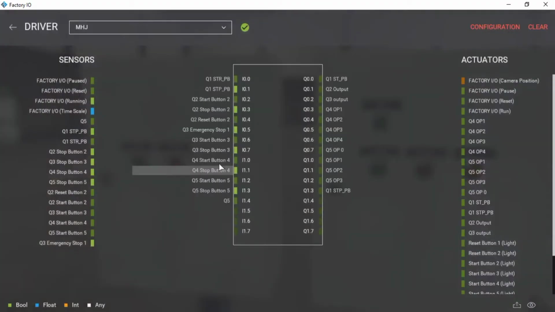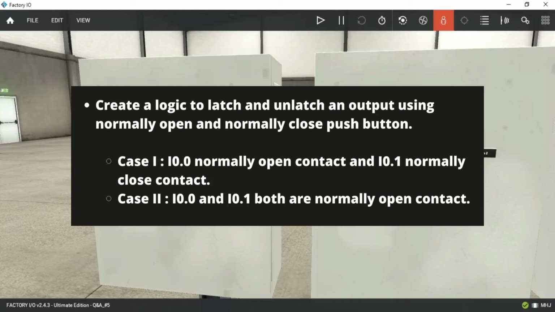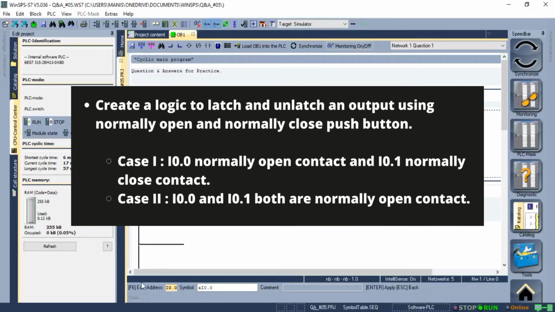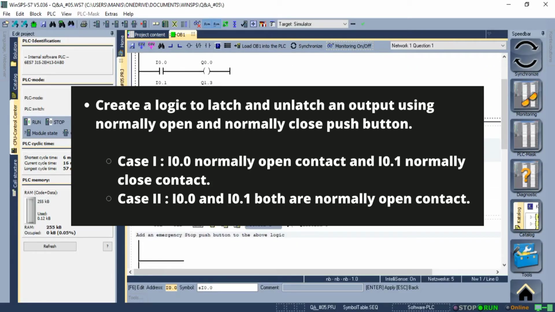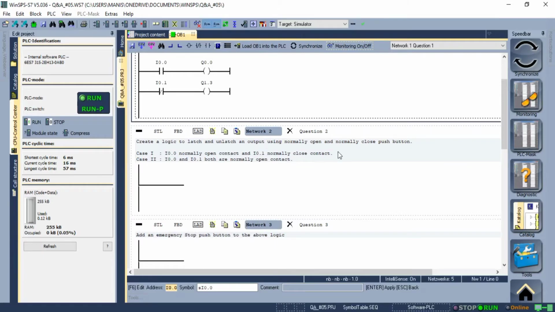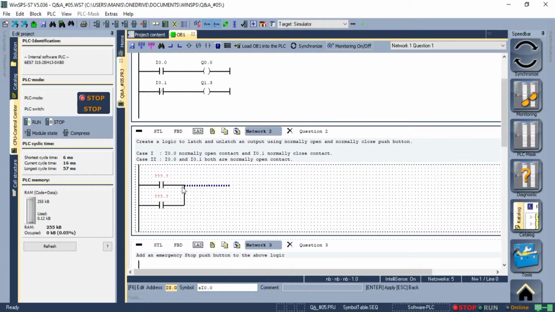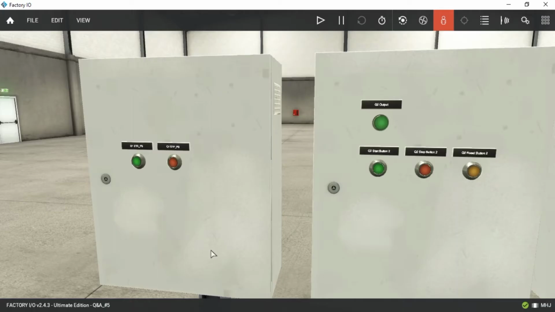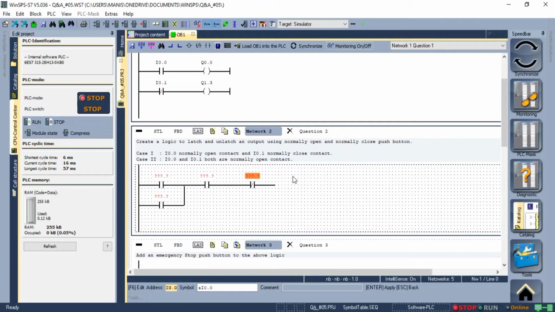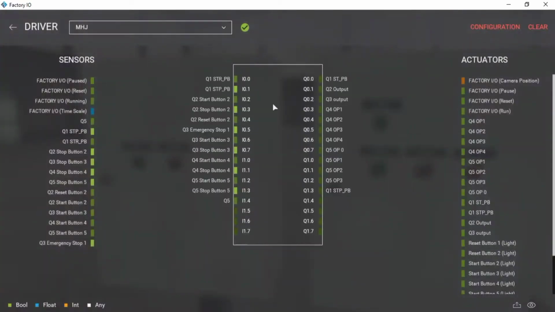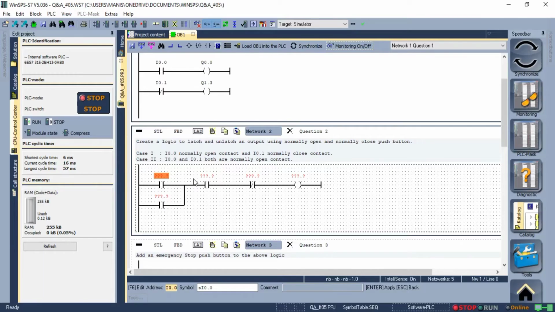Now for the second question, we need to make a latching and unlatching network using normally open and close contact. So I will make a common network for this question. So I will add a contact in parallel with the start contact and a normally open and closed contact in series with the start contact to make the desired logic. Once again I will check for the address of IOs just in case.